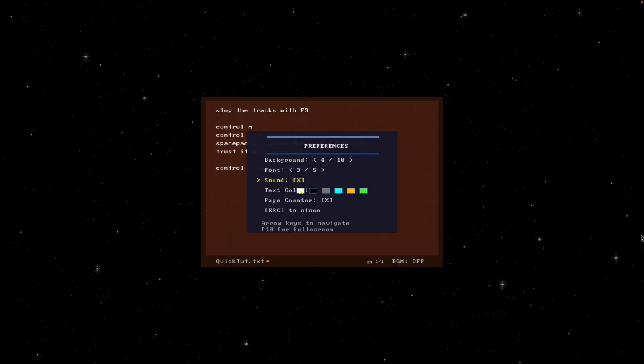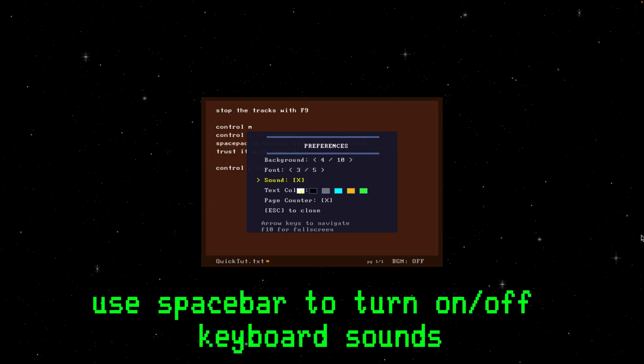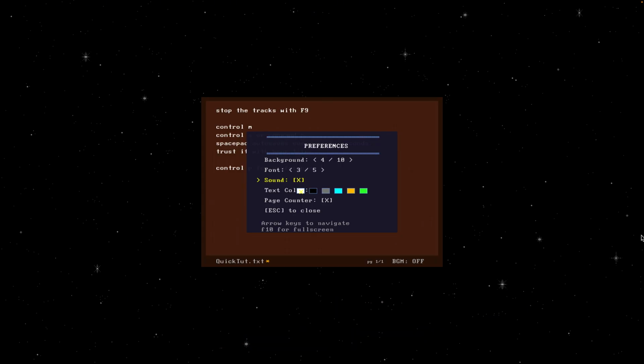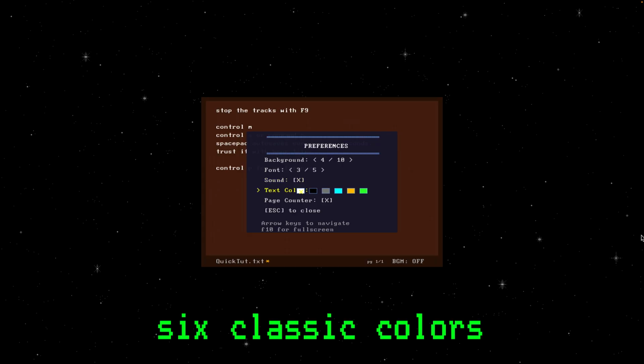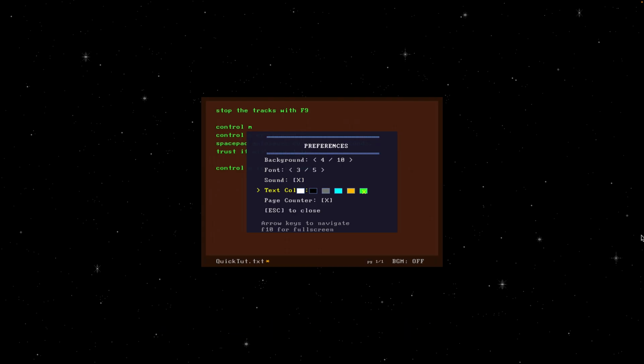And you can toggle the keyboard sound on and off with spacebar. I like it on. You might like it off. In future iterations, updates, there'll be a couple more sounds to choose from and a little bit more developed sound design for the whole thing. And then you have 6 text colors to choose from, starting with phosphor green, amber terminal, IBM cyan, gray, black, white. Let's go with amber terminal.